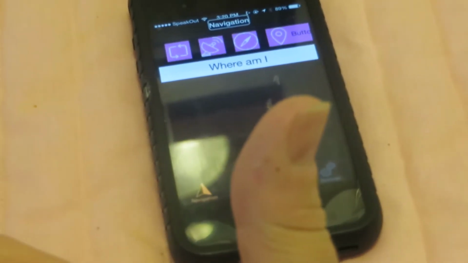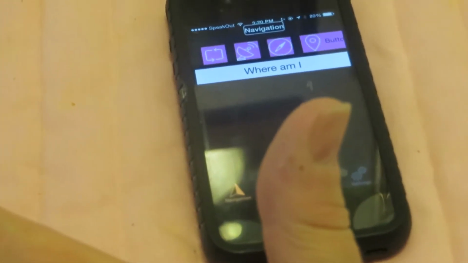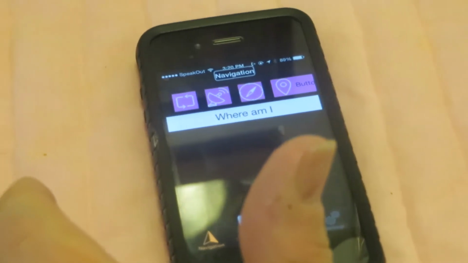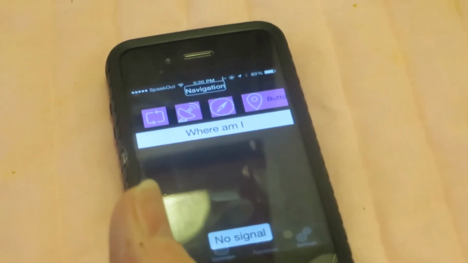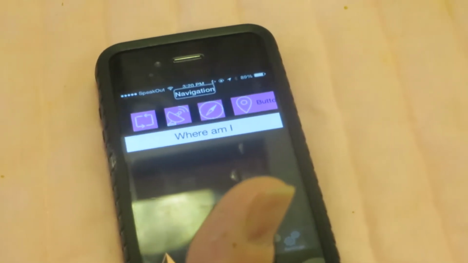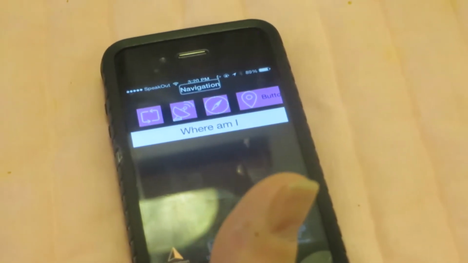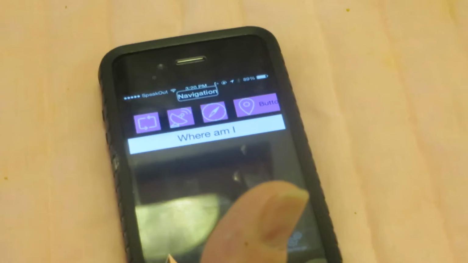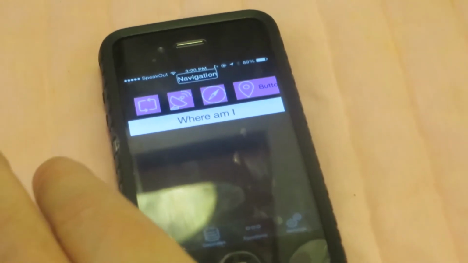Loadstone. Navigation. Heading. And as you can see and hear, the first tab that we have here is called Navigation, and this is where you get your various GPS information. It started up and said the words no signal there, which is what we're going to have since we're indoors, so we may or may not catch a signal here.